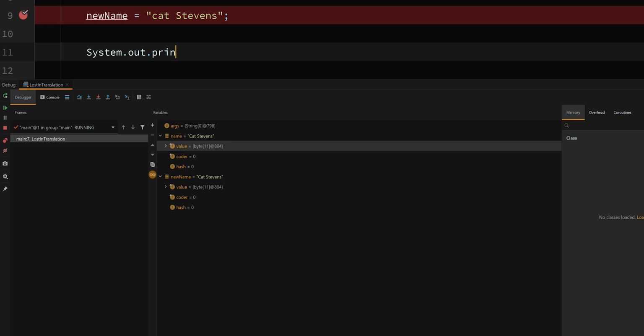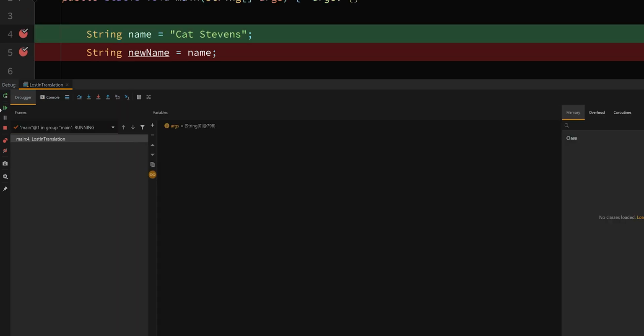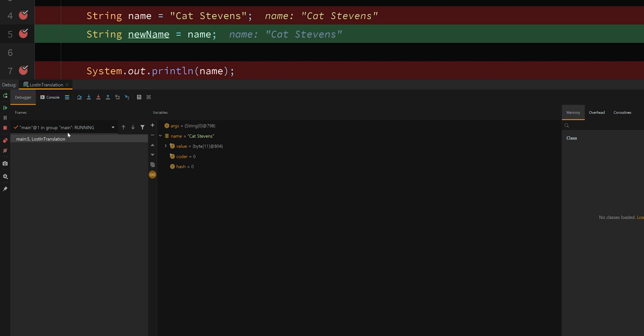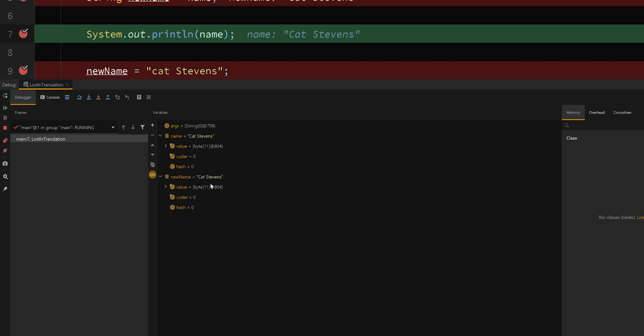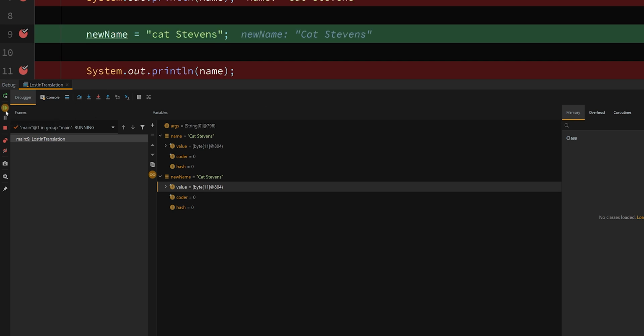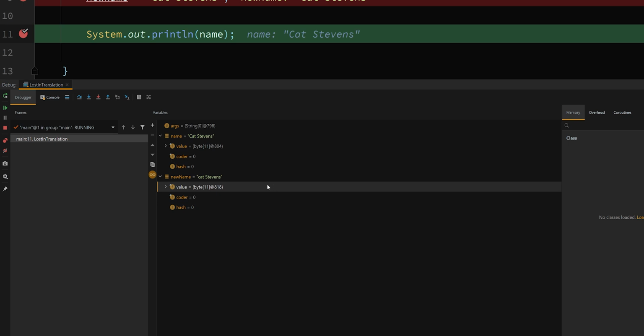Because now if I were to just do a print here so we can get our breakpoints to run without stopping the code, and let's rerun this. So we're going to see something happen here. We're going to see Cat Stevens and we see 804, and then we see Cat Stevens and we see 804. But now I'm about to jump down and make new name Cat Stevens with a lowercase c. So when I move to the next line, Cat Stevens is going to have a lowercase c, and I want you to watch the part that's highlighted right now. So it's at 804. I go to new name and it becomes 818. So Cat Stevens now has a lowercase c.